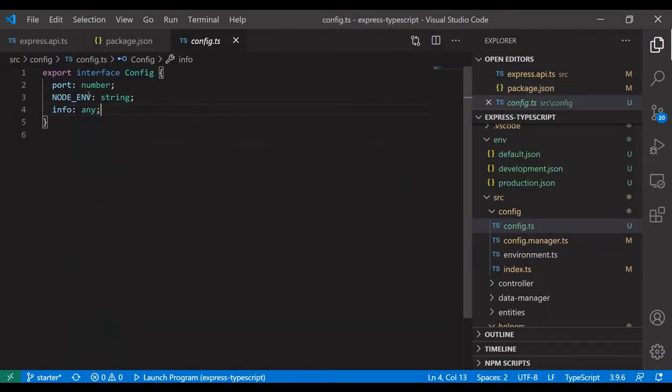In the interface, I have added all the properties which are available in the JSON: one is port, and the other is the node environment info. Info has multiple properties, so I have typed it as any. If needed, you can add another interface and mention it here. And the configuration JSON I have added in the root folder.